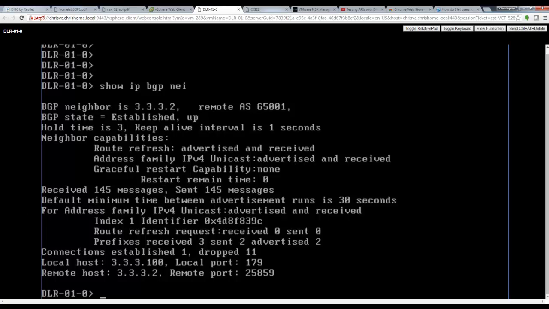Another thing to take away is that BGP uses TCP port 179. So TCP 179 would have to be allowed in order for this peering to occur. So just keep that in mind. But the takeaway is we have a good BGP neighbor.